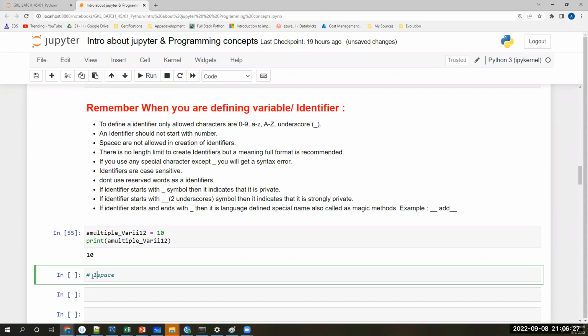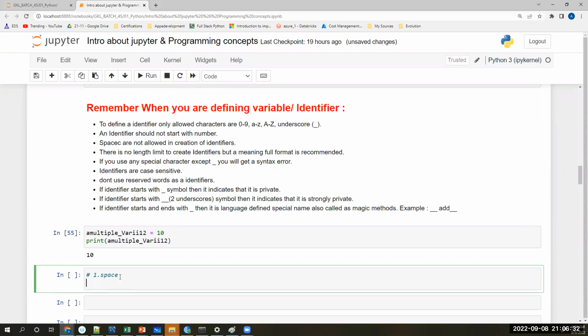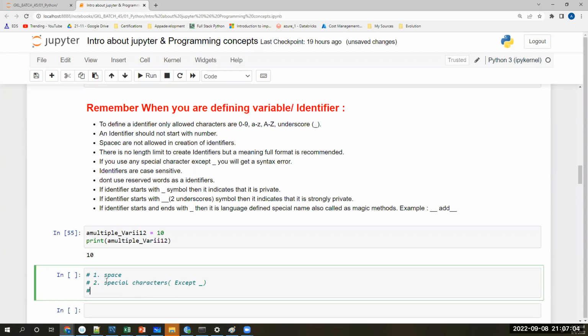Who will tell the second one? I'll ask. Suravi, tell me the second one. What is another way to create a wrong variable? Putting special characters like the at the rate sign. Okay, special characters. You need to remember except underscore. Underscore will be useful. It is acceptable.